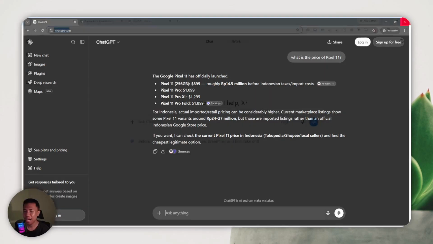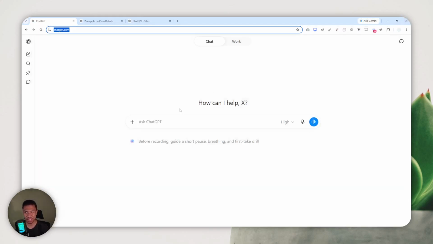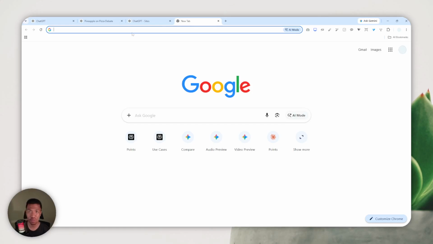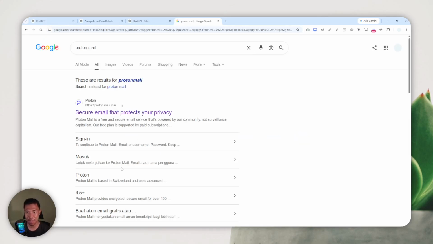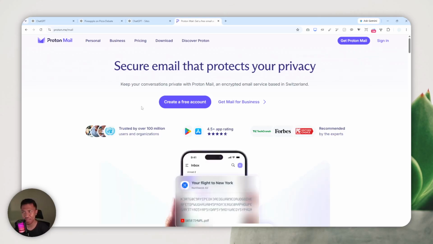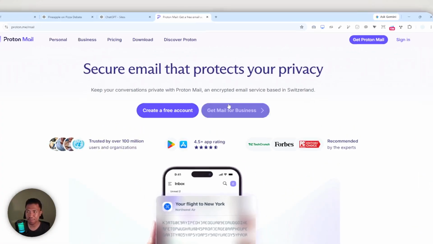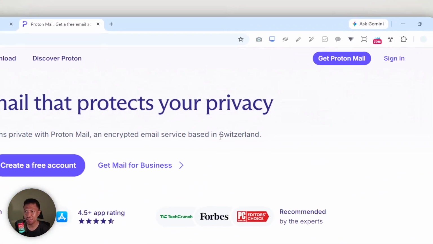Now, another thing that perhaps you can do is when you are signing up on ChatGPT, you might want to use a more privacy-friendly email address. One example that I could think of is Proton Mail. I'm using it, but I'm using the free version, and that should be fine. So Proton Mail is very popular. They're actually a company that cares a lot about privacy, and also their HQ is in Switzerland.